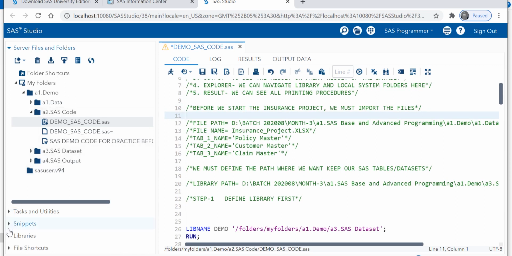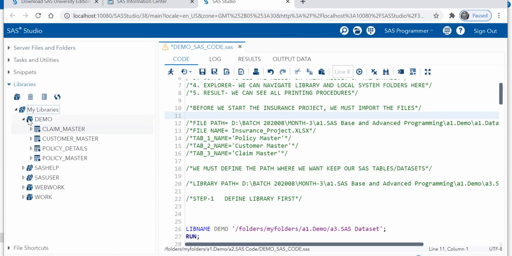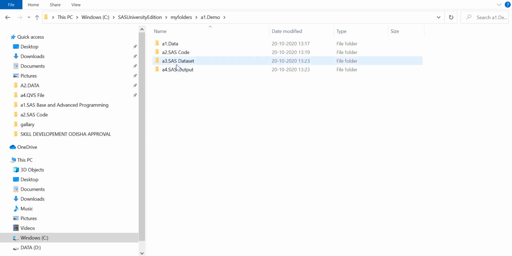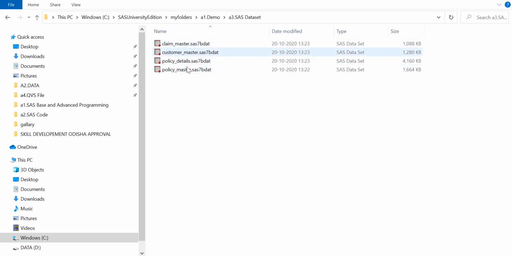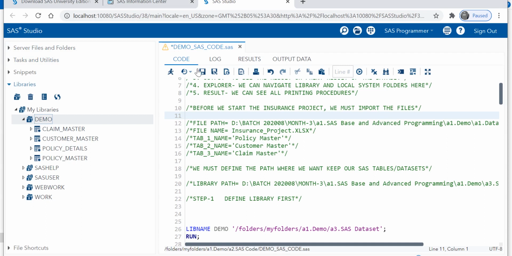The moment you run this, you can always come back here, go to the libraries, check your demo library, and you can also see the datasets which you created from this programming. These are all showing here. Just to check whether this dataset physically exists or not, if you go back to your folder, go to your SAS folder and demo, you can see SAS dataset. You can see all these 4 files have been created. Right, guys? So I think it is done. I hope you understand how to use your SAS University Edition to run the program, guys.